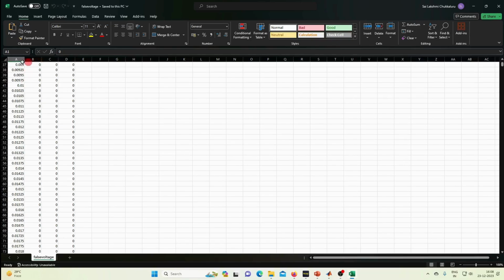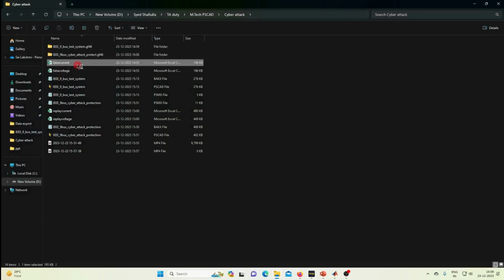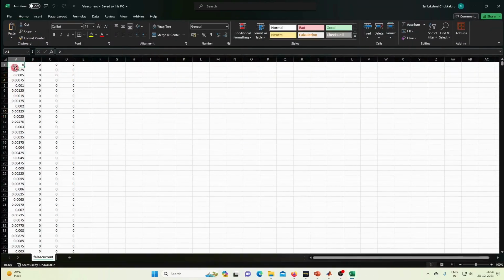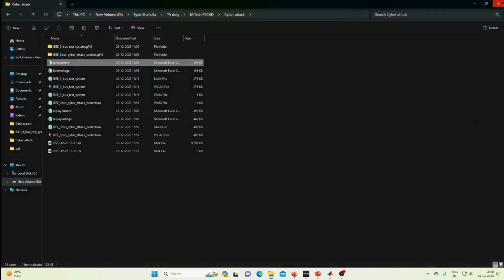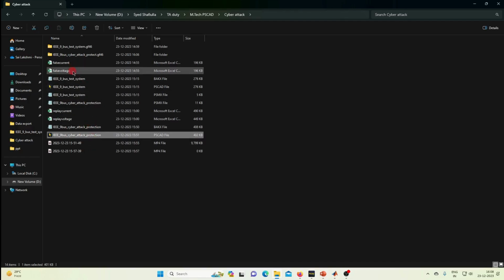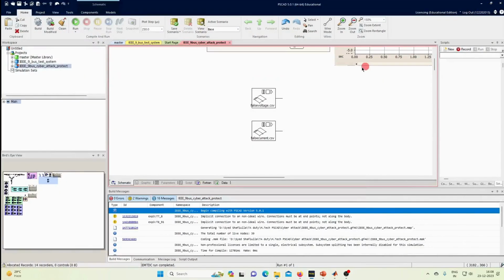I am just taking the A phase. This is time and A phase voltage. Similarly for current, these are the time, A phase, B phase, C phase currents, and in this activity we are only going to take the A phase voltage and current parameters. The file should be in the same location as our PSCAD file, so my PSCAD file and the data files should be in the same folder. So let's see.